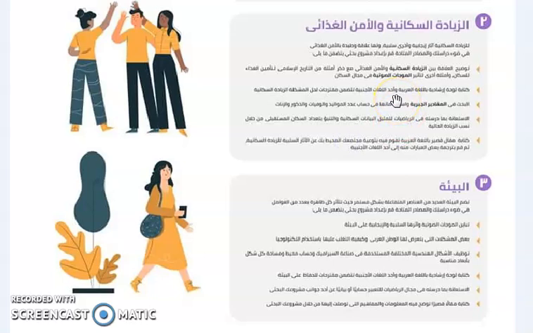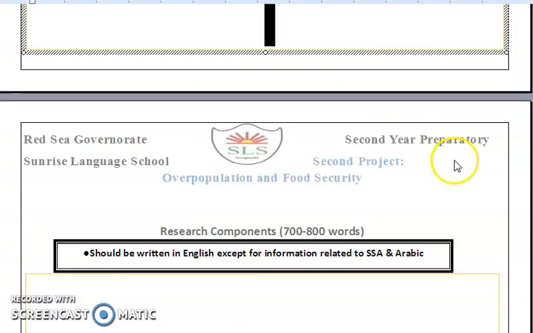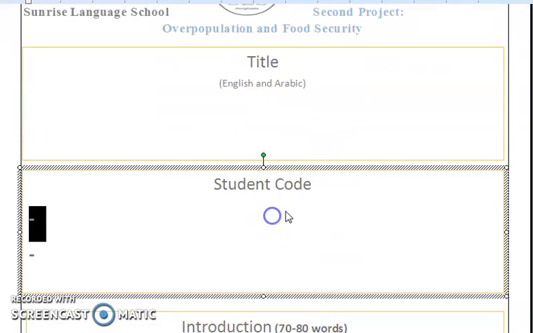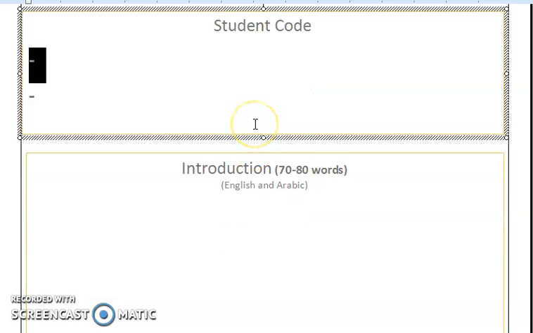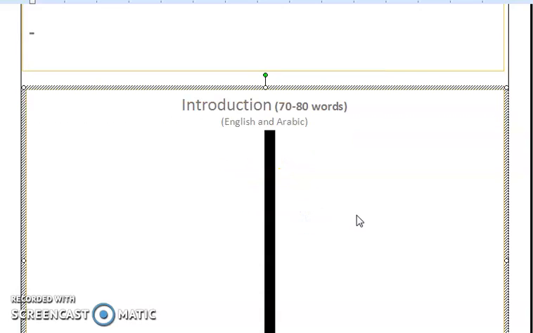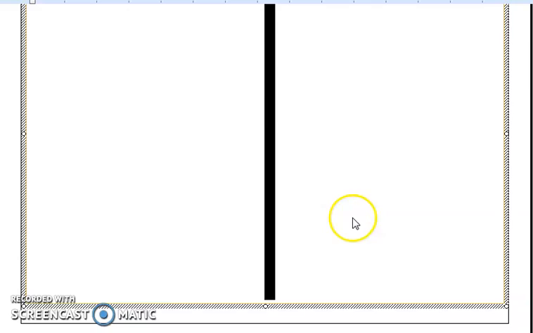We suppose that you choose the second project. We'll have more videos about the first and the third project. The second project, this is the form we mentioned. You write the title of the project, an attractive title in English and in Arabic, and the student code, which you write in English or in Arabic. Then the introduction about the subject, which you can write in English and Arabic.